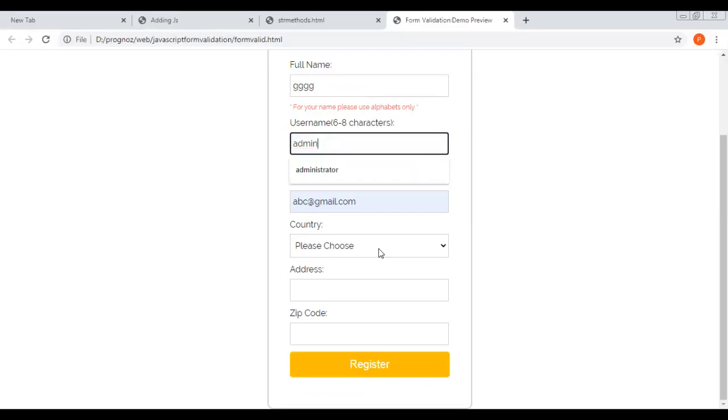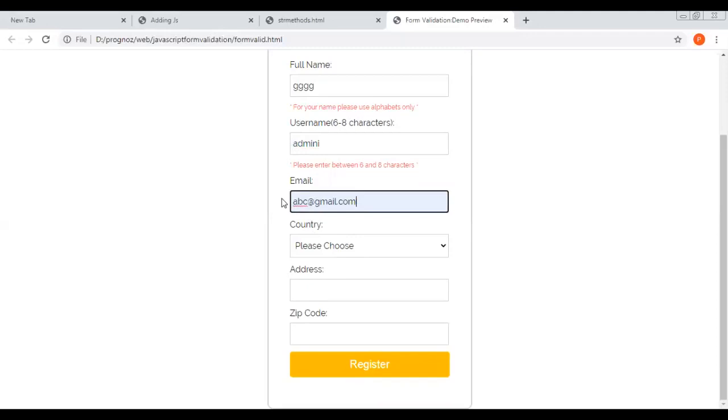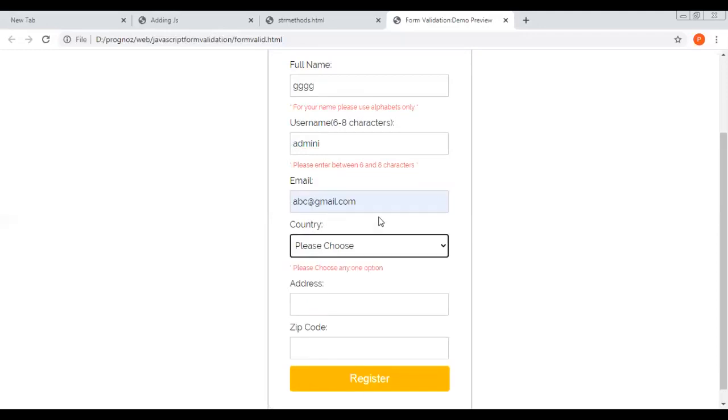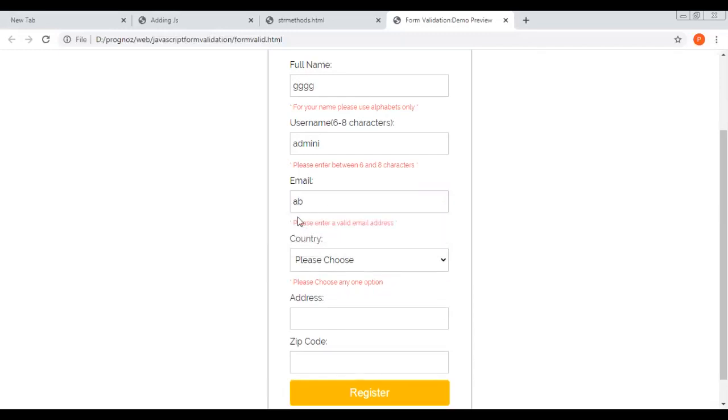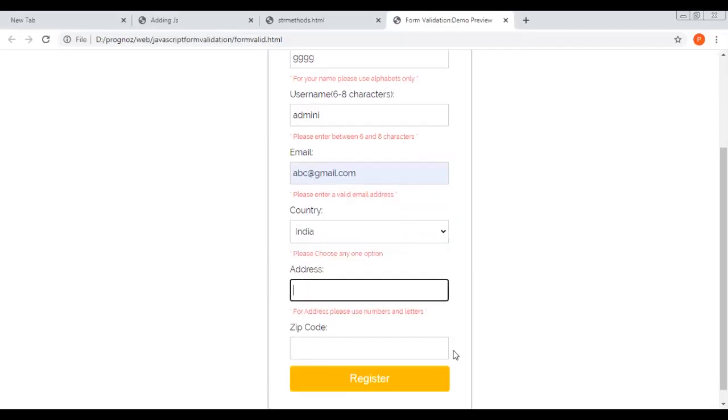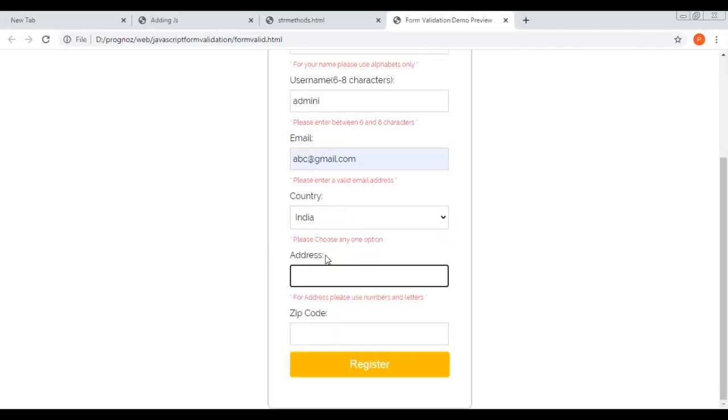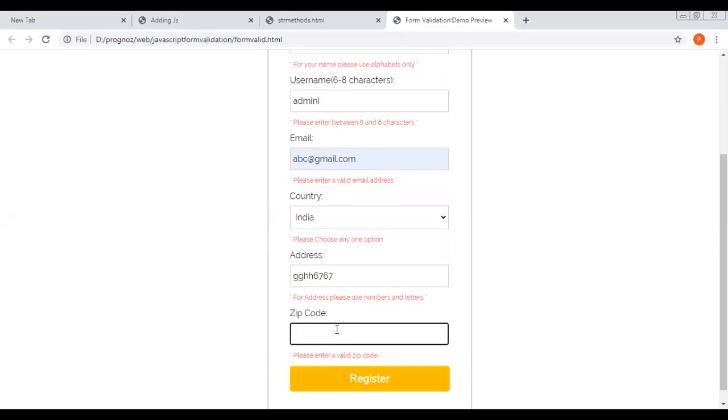Okay, I have given this type of character. Then email ID, I had already given the proper email ID, but let's change this. Then for email ID also it will give an error. Then here, as I have not chosen anything, it gives an error: please choose any option. After that, for the address, please enter a proper address and use only numbers and alphabets. Then for zip code, please enter a valid zip code.